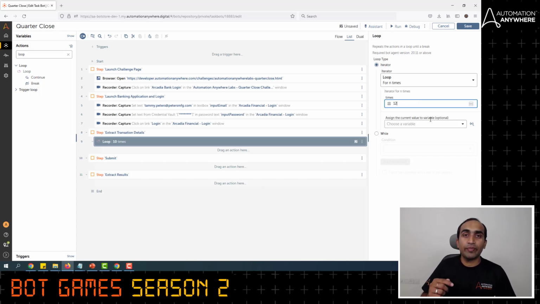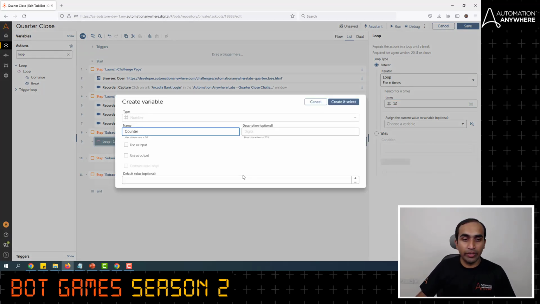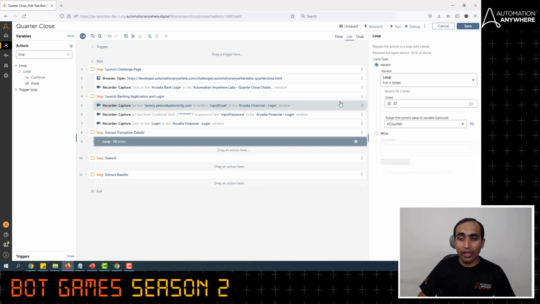So each time the bot enters the loop, it will maintain a counter. So I'll create a new variable and call this as nCounter. N will be a small letter and then Counter is the variable name, and this is a Hungarian notation. I'll click on create and select. So the first time it enters this loop, it will contain the value 1.